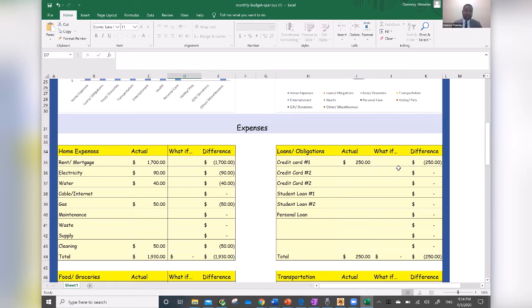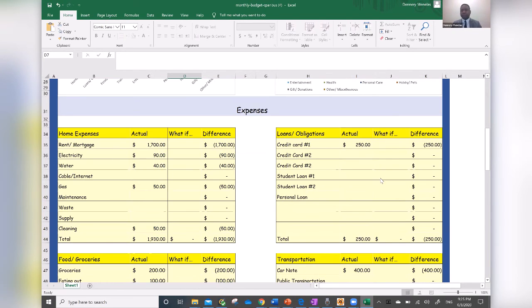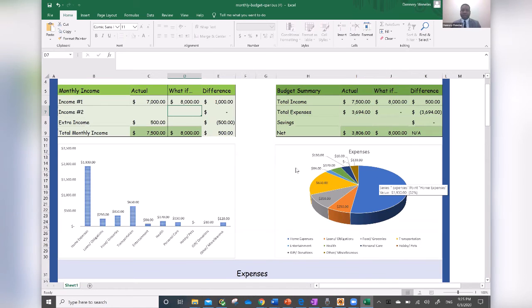So you could do the same thing for expenses. For example, let's say you ask yourself, what if instead of spending $200 on groceries, I spend $150? What if instead of paying a car note at $400 a month, I'm paying $300 or $350 a month? So this is something that you could play with, but more importantly, this gives you the opportunity to see what's going on with your finances.